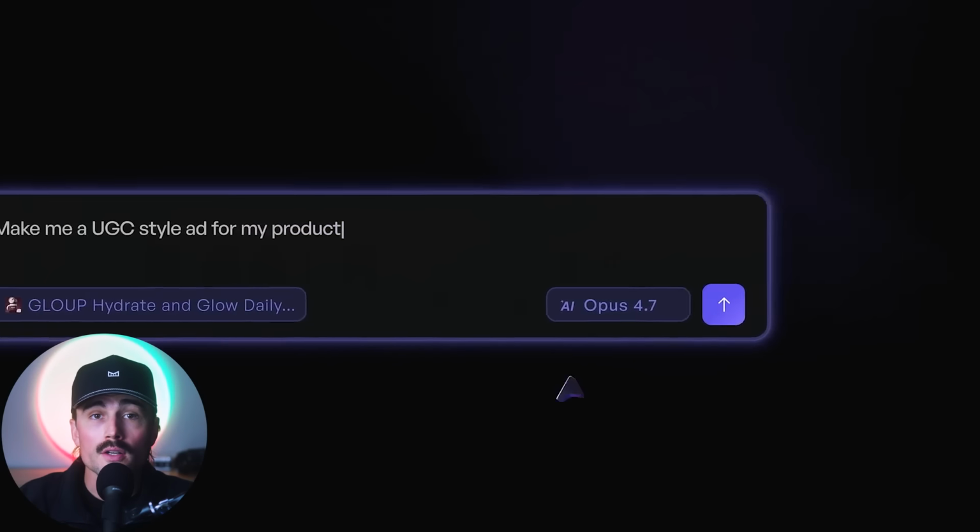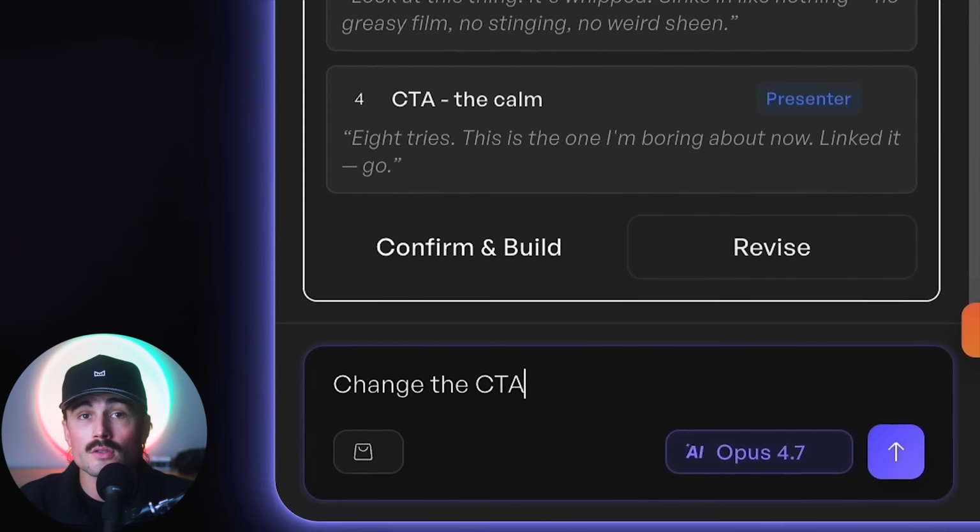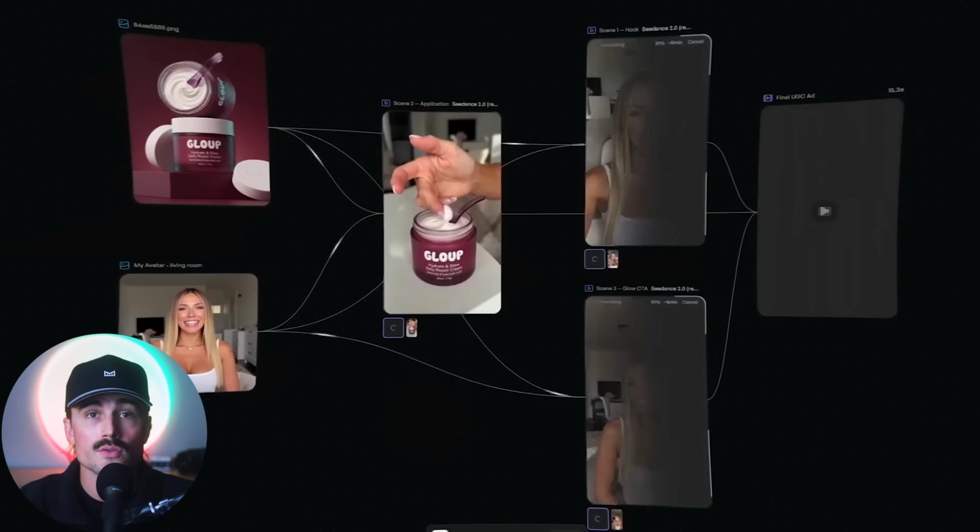Same engine, but it walks me through one decision at a time. I pick the template, pick the avatar, edit the script line by line before anything renders. A little less speed for a lot more control.